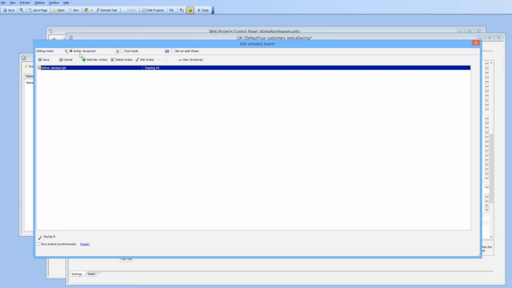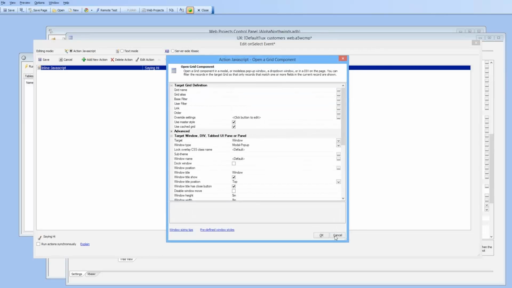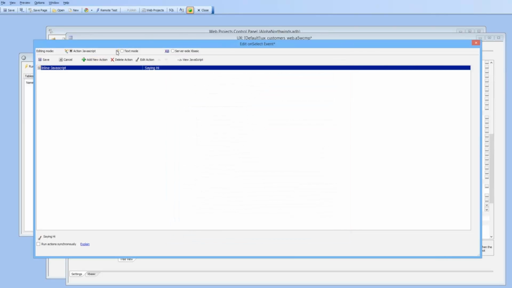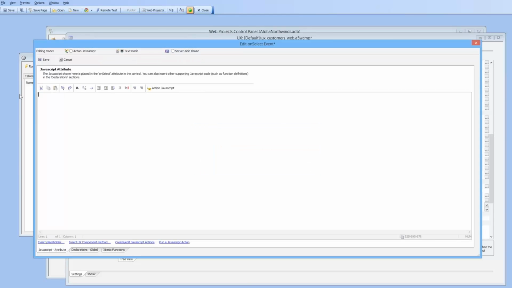I said before you had to make a choice. You don't really have to make a choice. You can do this and then add new actions. You can add a Google Map comment. You can add a grid. You can do whatever else you want here. But if I move into text mode, what I can do here as well is write some code if I want to. So that's great.